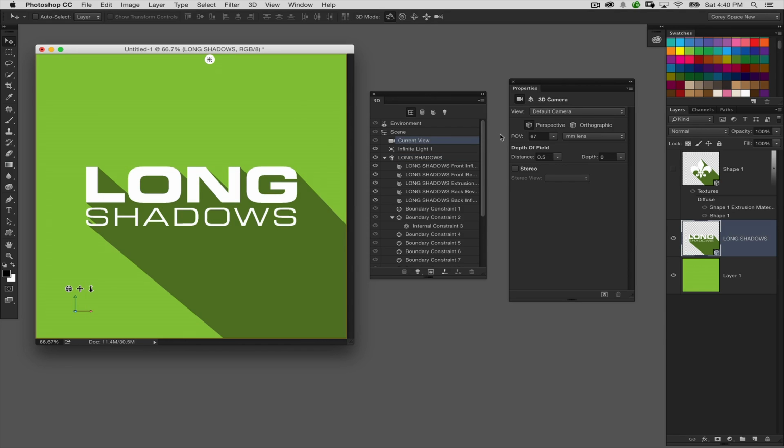It's using 3D, but it's not necessarily giving you 3D as a result. It's just kind of faking it. But it is using the 3D information there to create a realistic 3D long shadow. So just another quick and easy technique for creating long shadows on your design elements right here inside Photoshop.